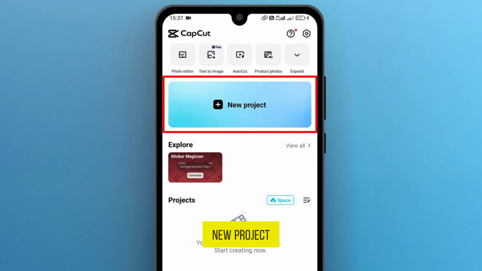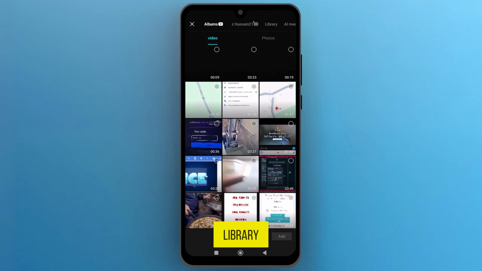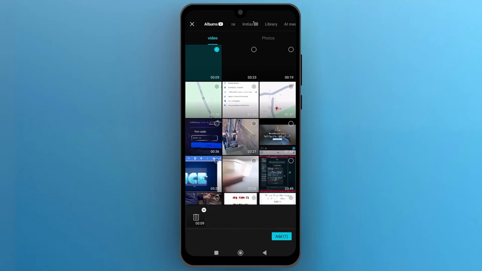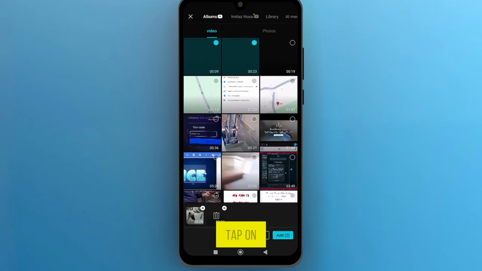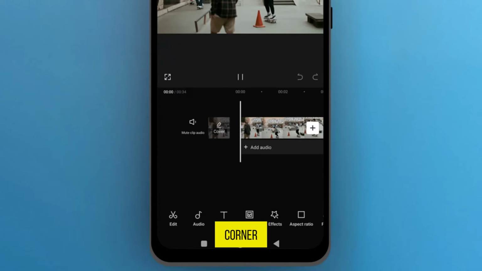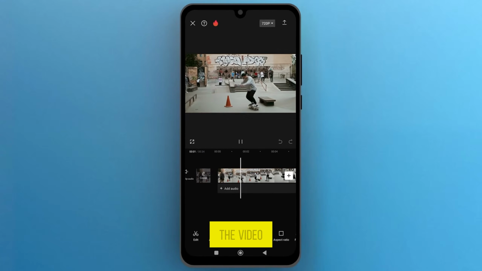Tap on New Project. It will open your mobile media library on the screen. Select any video that you want to cut from the media library. I will select multiple videos and tap on Add from the bottom right corner. We will see two different methods to cut the video.